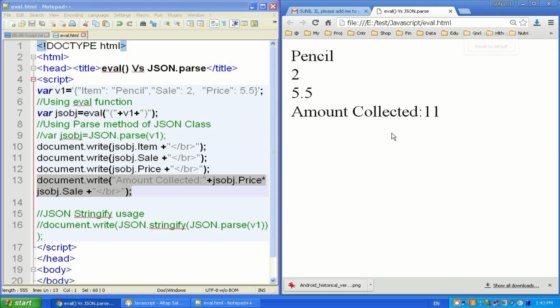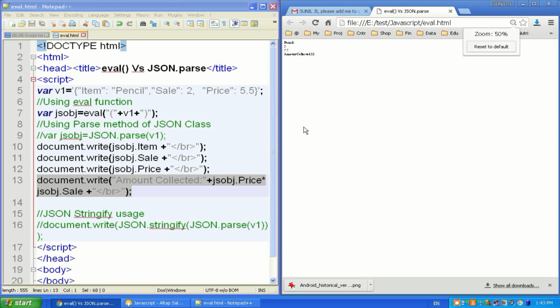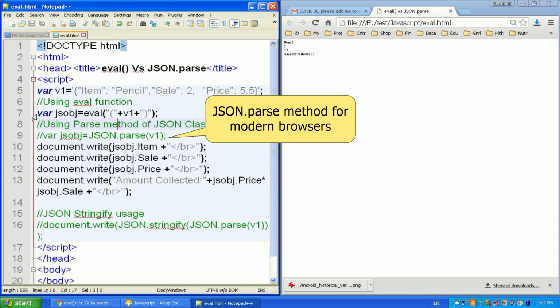Now, I'll just demagnify this and use another function, that means the latest function. See, this eval function is considered to be a little less secure, and modern browsers support another class which is the JSON class, and we have this parse method of the JSON class readily available. Now we are putting this object within this parse method, so this is fairly simple, and again forming a similar JSON object, and now the same JSON object we can use again in the similar way.